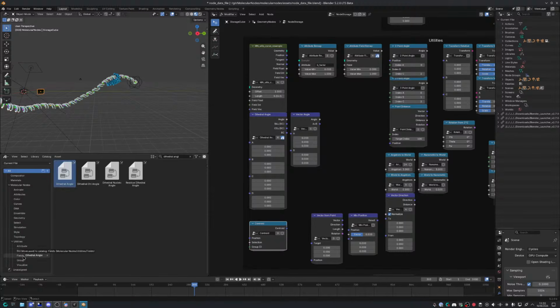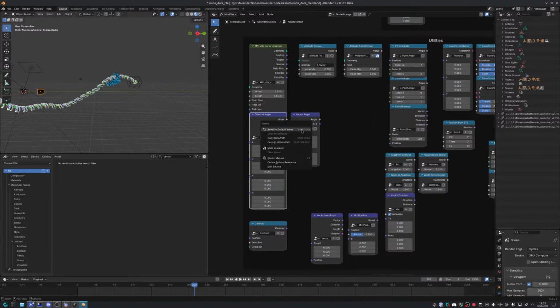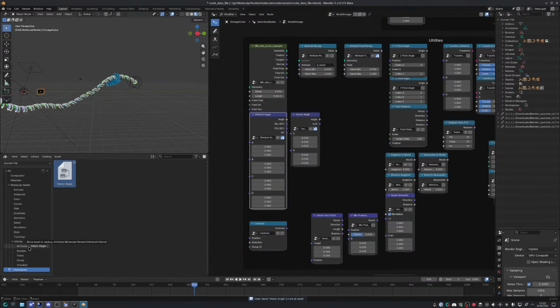Dihedral angle. That needs to go into just utilities. Vector angle. Goes into utilities.